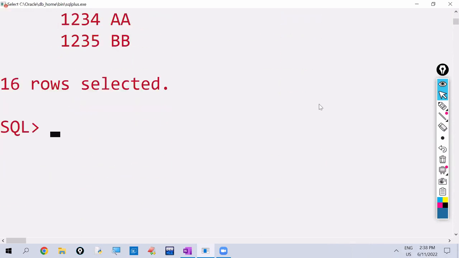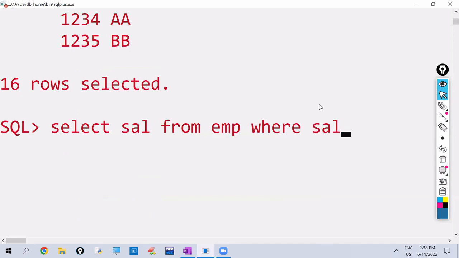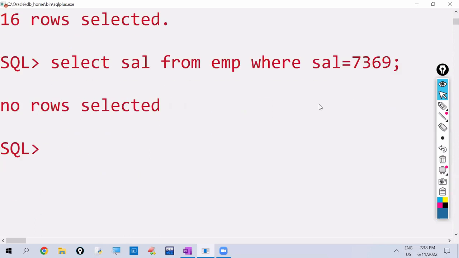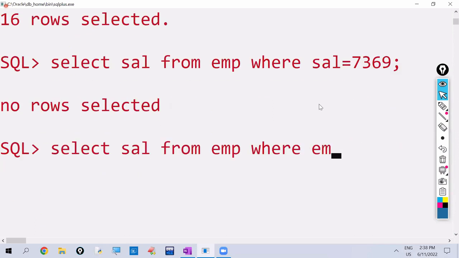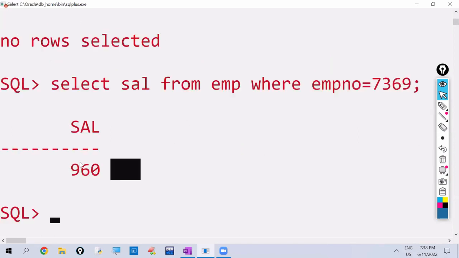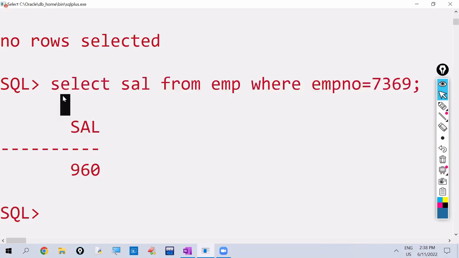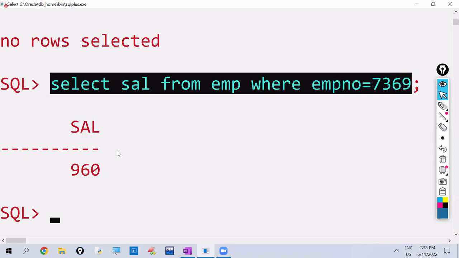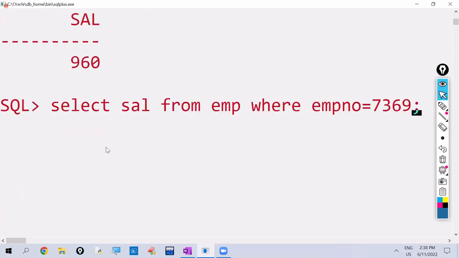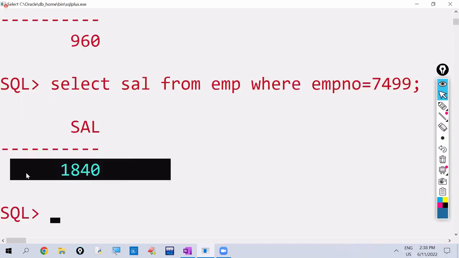How can we find Smith's salary? Select salary from EMP where employee number equals to 7369. So what is it giving? 960. So select salary from EMP where employee number equals to 7369. This is the way of finding Smith salary. In the same way, we want to find Allen salary. Allen employee number 7499. This is the way of finding Allen salary.